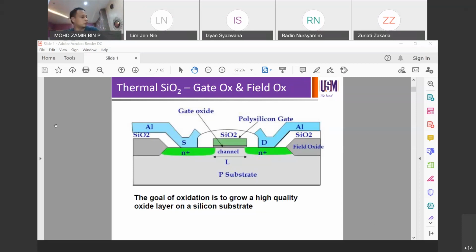If you design your transistor to be off, you don't want it to be on when it's supposed to be off. So you want to avoid leakage unnecessarily. So that's why we need to grow a very high quality oxide layer under the gate.